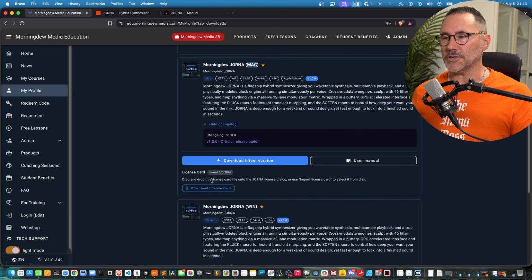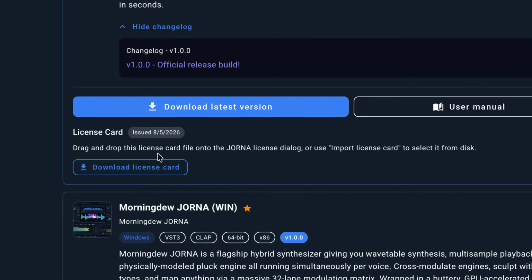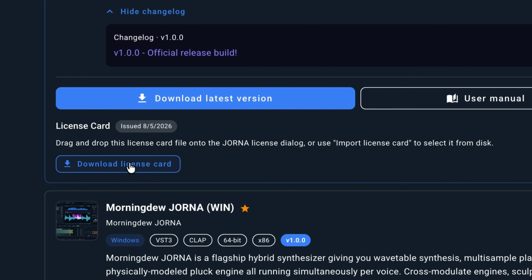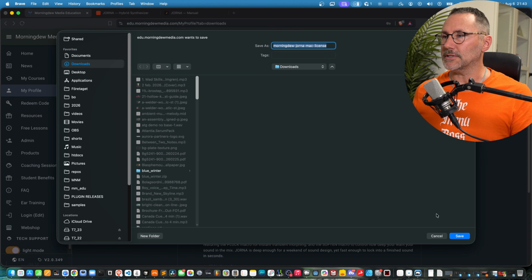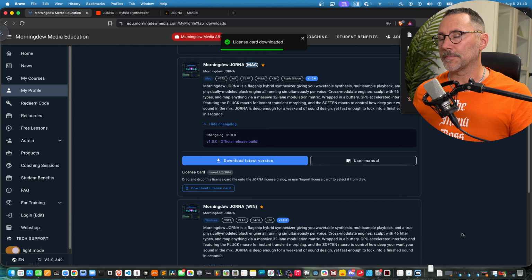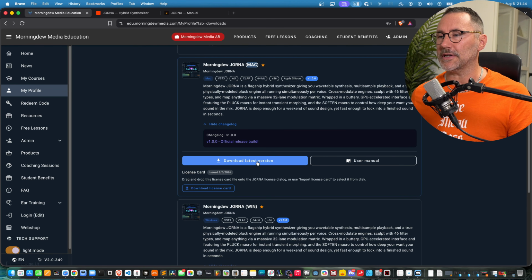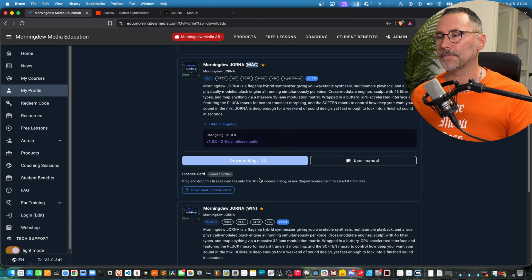Below the download latest version you also have your license card, and you're gonna need that to unlock JORNA for the full version. So we're gonna go ahead here and download the license card. Just gonna put it in my downloads folder, and I'll also download the latest version here for the Mac.